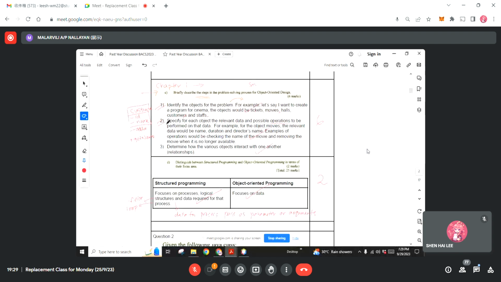So first, the second thing is identify the data and also operation. Third step is determine how the various objects interact with one another. Once I already created all customer, let's say they have here is having a movie. So we try to check what are the relationship between all these objects, because we know that object-oriented design is interaction between the object.